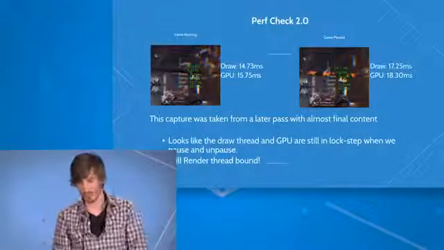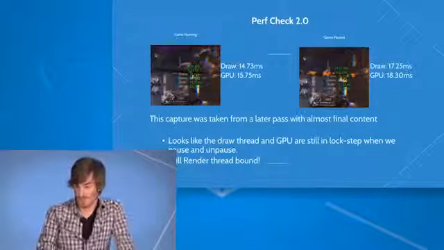So we did a bunch of perf optimizations. I took all of the low-hanging fruit that I could find, and I looked at it again. So it looks like we're at almost half the frame time here, which is great. But you can see that draw thread and GPU are still really close, which is looking like we are render thread bound still.